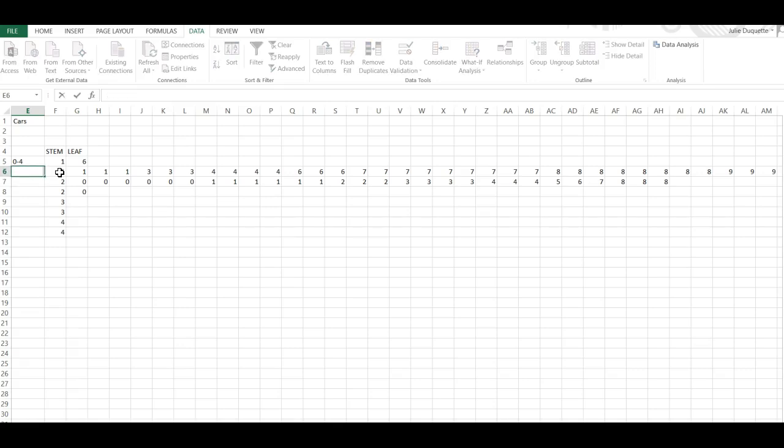And Excel's putting that into a date form for me there. So I'll just put a 0 through 4 down here. This will be a 0 through 4. And then this will be my 0 through 4. All right.